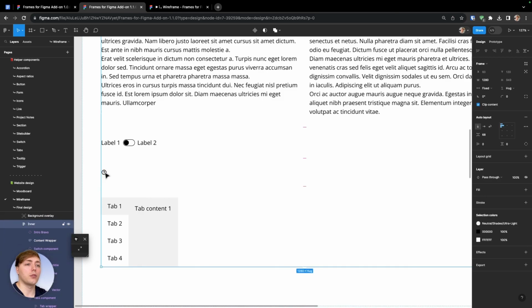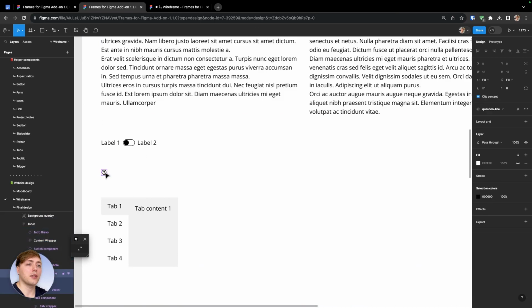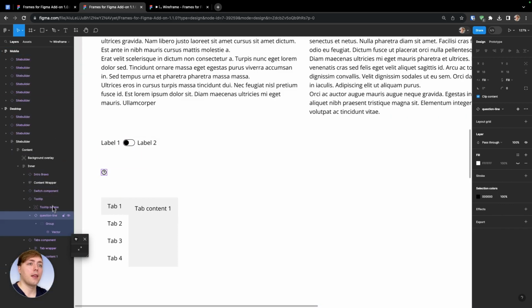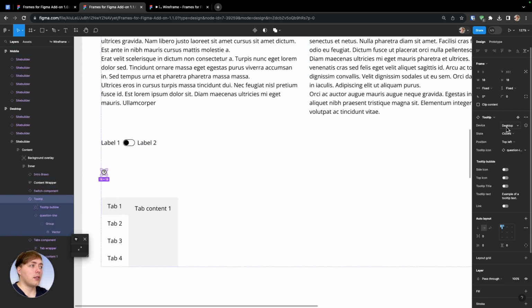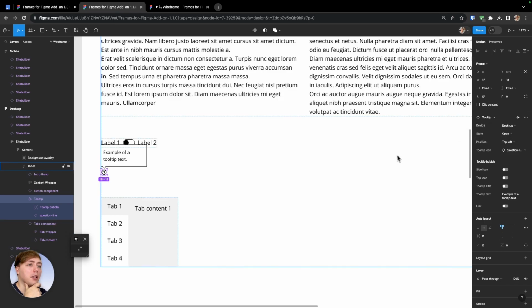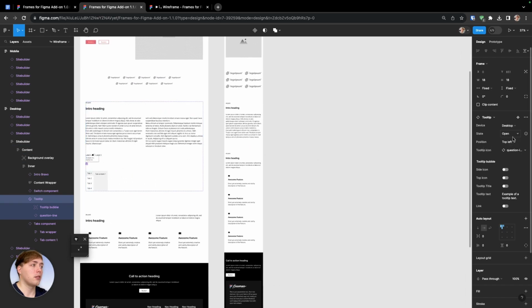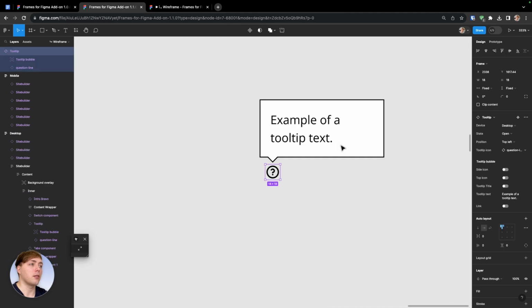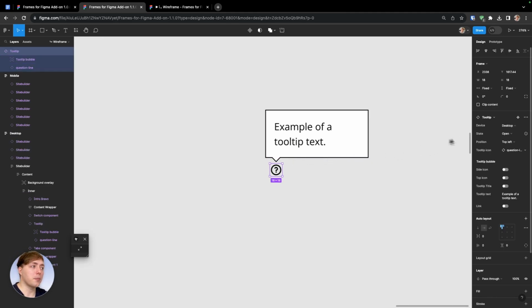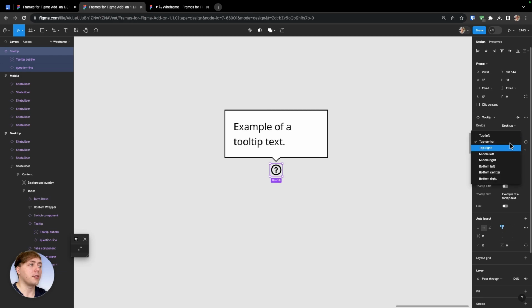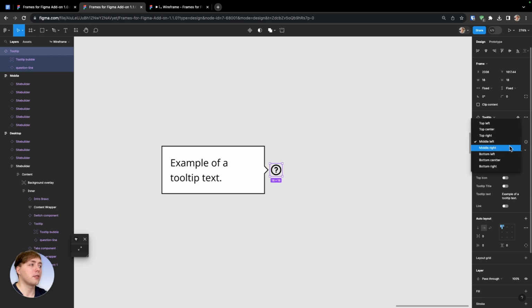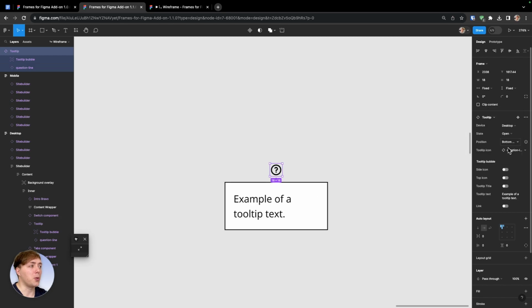And just to show you the options that you have within the tooltip, you can choose basically the desktop and mobile version. You can choose the position, okay? And to show you what I mean by the position, it would be best if I would show it to you right here. So for example, top center, top right, middle left, middle right, bottom left, bottom center, and bottom right.